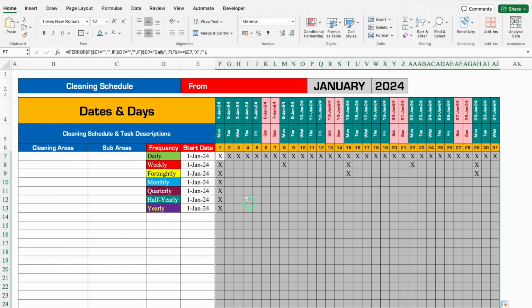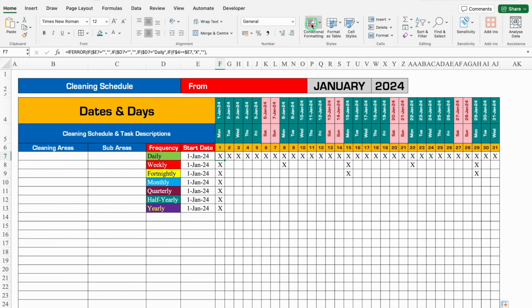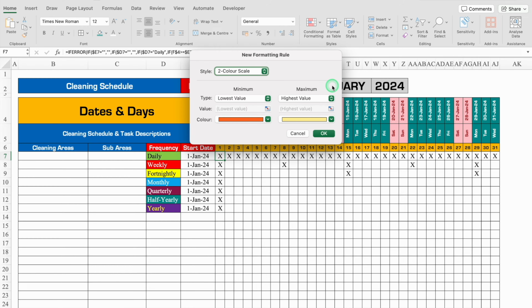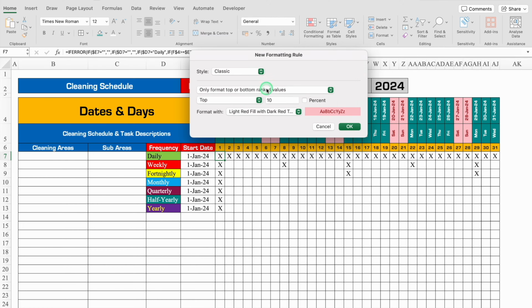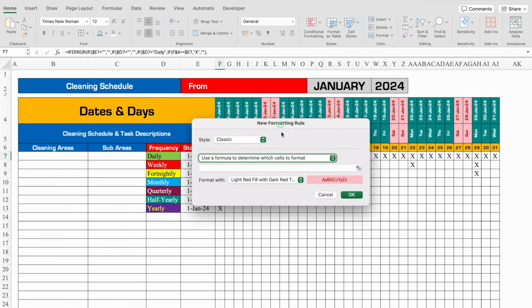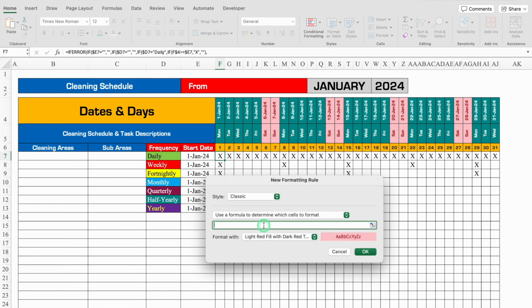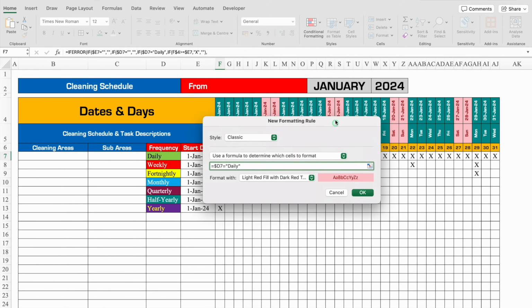Now we will highlight these. We'll click on first cell. We'll go to conditional formatting, new rule. From here we will select classic and from the drop down we will select use a formula to determine which cells to format. We'll take this down. We'll click over here, plus or equal to. We'll click on frequency. We'll remove dollar from center because we have to highlight the whole row, is equal to double inverted commas daily, double inverted commas close. We'll take this on top.